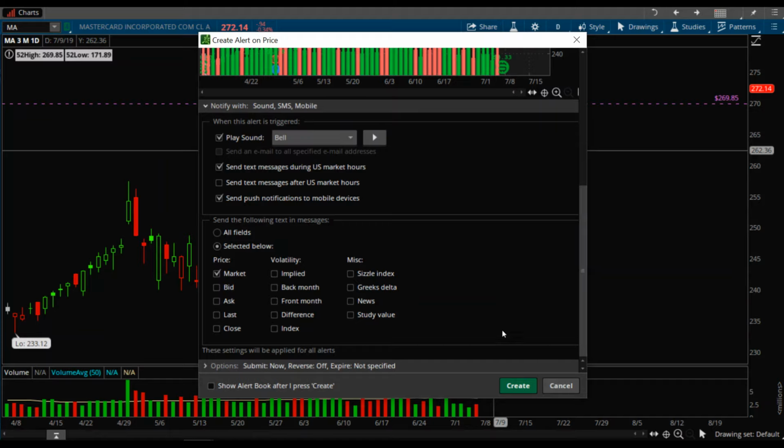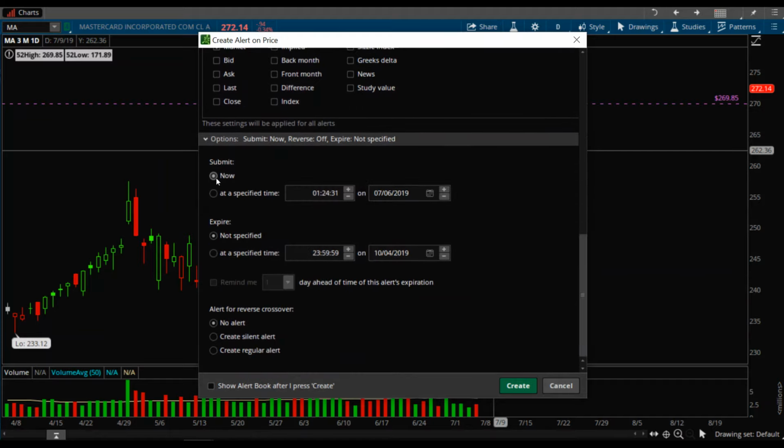Now, what you can do is also set a few options here. When do you want to submit this? I want to submit it now just because I'm setting it up. Now in this specific example, it actually triggered today, so this was something I was doing last night. But assuming you want to set this alert for tomorrow and the next day, submit it now. You can set when it expires. I don't want it to expire because I want to know whenever it happens that this line might be holding as support for me to get in for an entry. And then you can set if you want it to alert for the crossover as well.